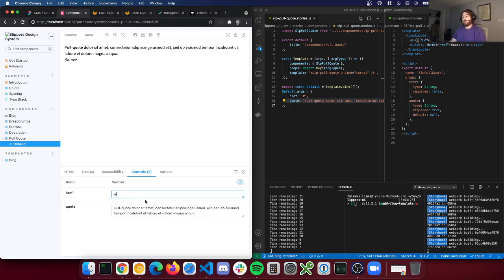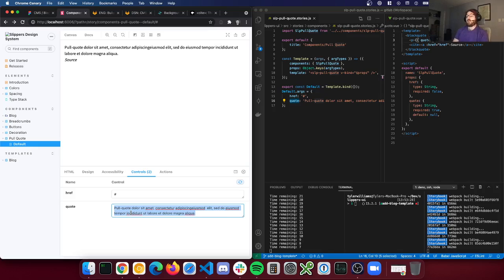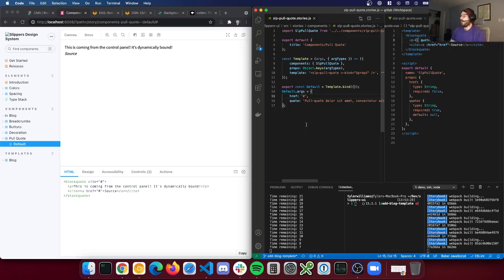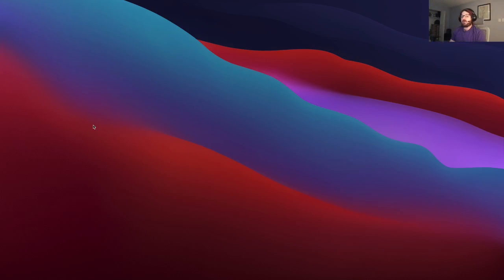So hopefully this is kind of coming together. Over on the right side, these args here are telling controls to do something. So this is coming from the control panel. It's dynamically bound, right? I think that's pretty cool. Thank you, Javi, for setting that up. So yeah, here we are. What was I doing?